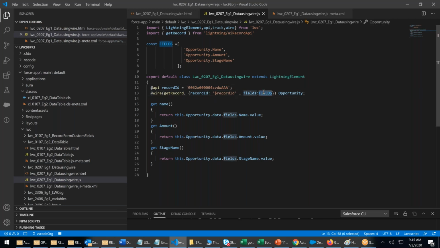What are the fields? Do you want to pull 100 fields in opportunity? No, pull only the fields. Where are the fields? Fields are here. Only 3 fields. System is pulling only 3 fields. Without writing a server-side controller, without writing an LDS, no LDS form used, I'm using directly wire and I can get the data. See the importance of wire, right?